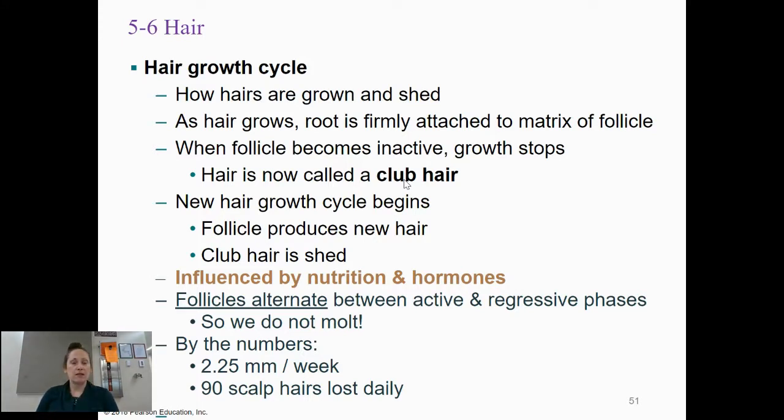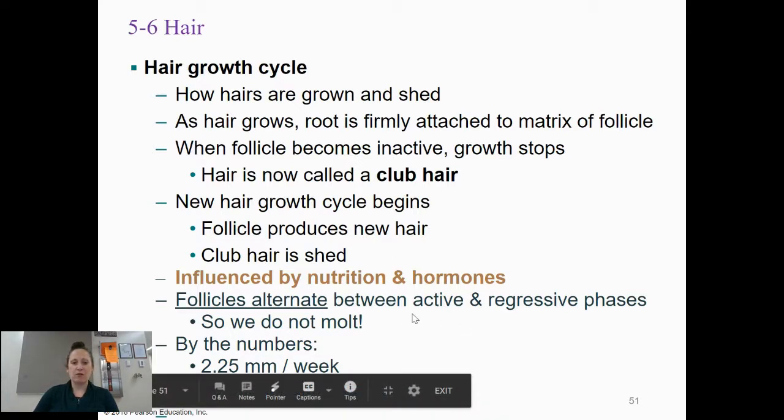A couple of the other things, I know I mentioned hormones and I mentioned genetics, but nutrition really impacts your hair, your nails, etc. I feel like there's a lot of talk about taking extra supplements and things like that in foods or beverages. And some of those are things that help to increase hair growth and nail growth and strength. And so your nutrition, how healthily you eat, also impacts that as well, okay? There's your reminder that we don't molt, all right? So they alternate between what we call active and regressive phases.